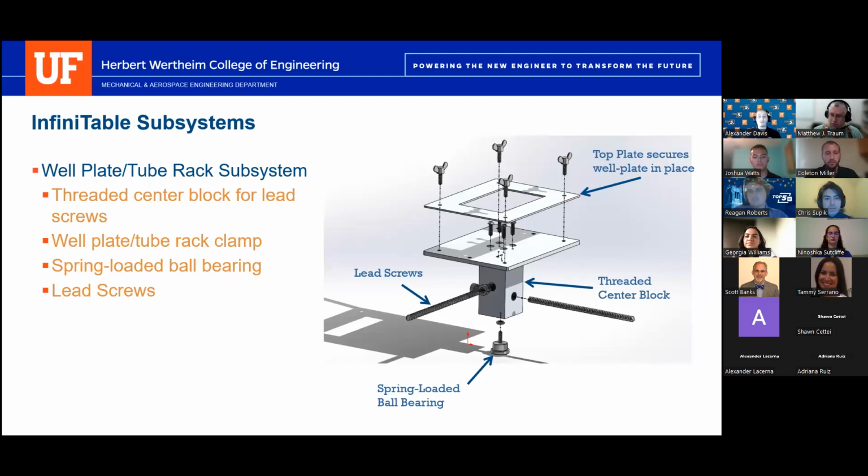The first of the 4 subsystems is the well plate and tube rack subsystem. The system's main parts are the 2 plates that house the well plates and tube racks, the aluminum center block that threads the lead screws through, threaded inserts that match threads of the lead screws, and a spring-loaded ball bearing that relieves loading from being directly on the lead screws.